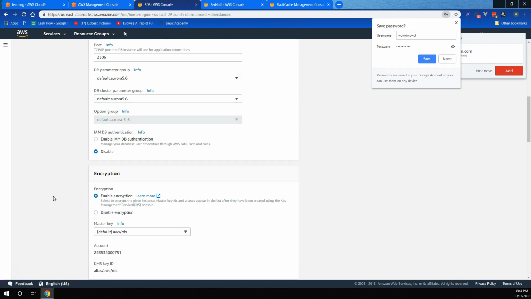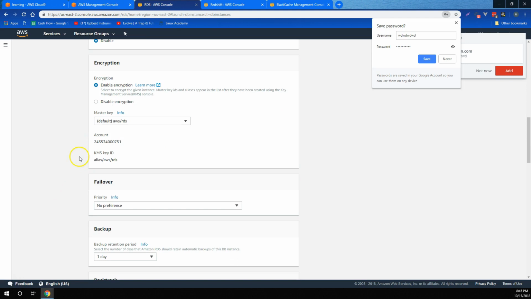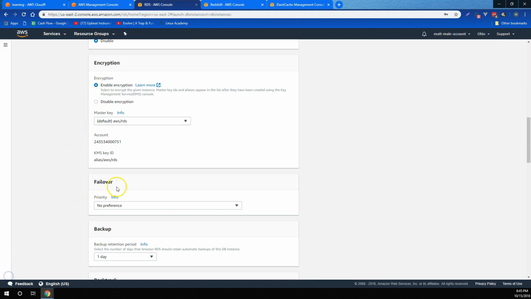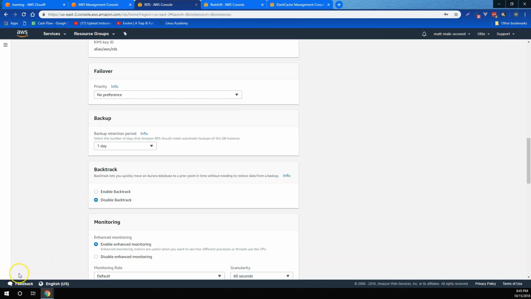We learned that if we want to, we can manage our database user credentials through AWS IAM users and roles, and also how to enable encryption for our data. We learned what failover is and how RDS promotes replicas based on priority, and we also learned how to set our backup retention.